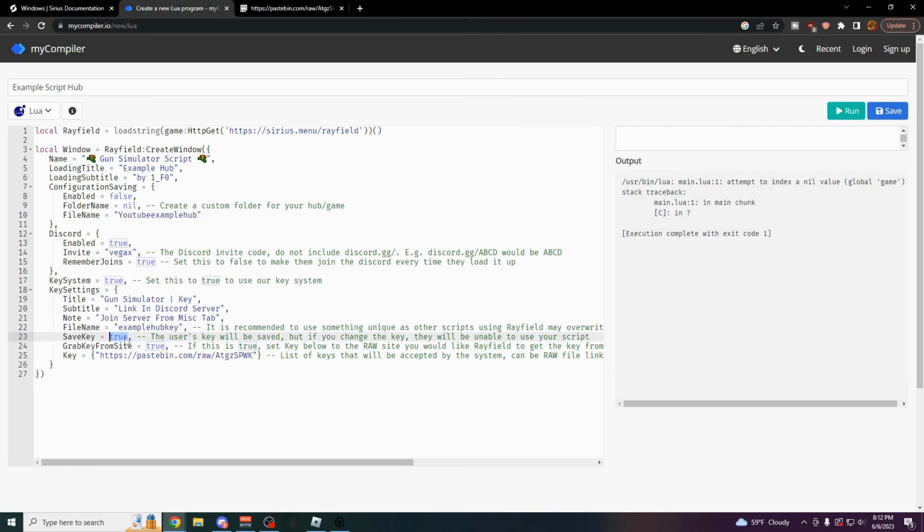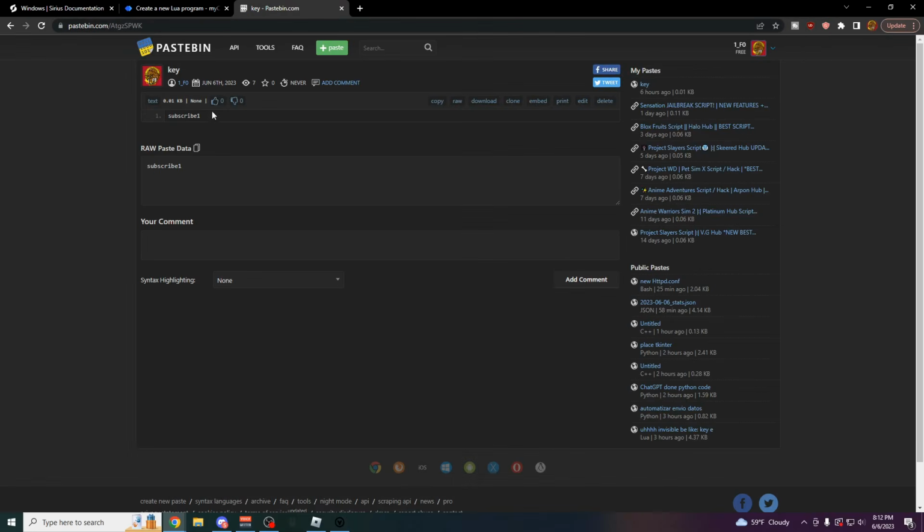Save key, I'm going to set this to false just because I want you to be able to see the key. But if you don't know what save key is, as you can see, they won't have to enter the key every time they execute it.